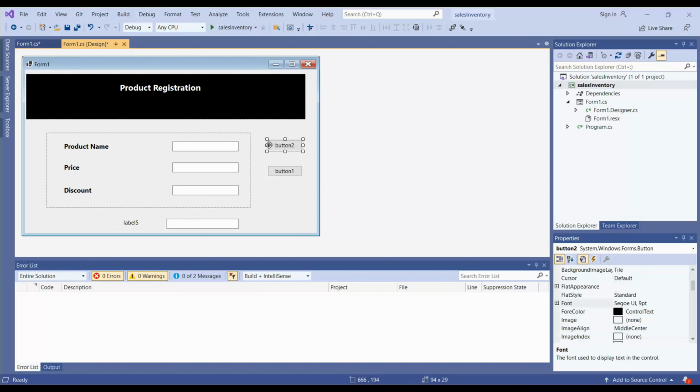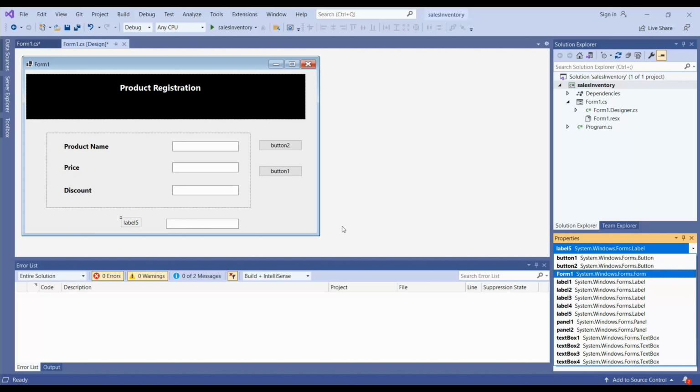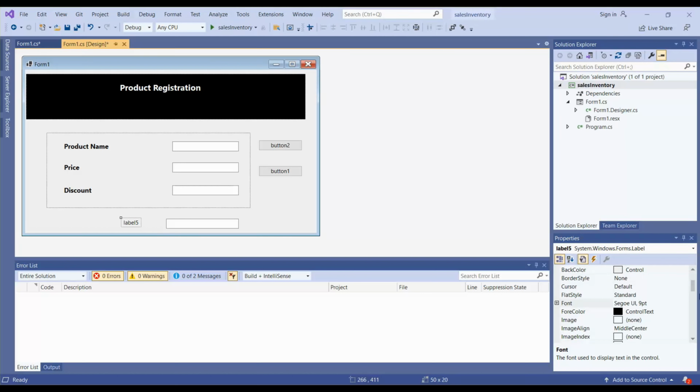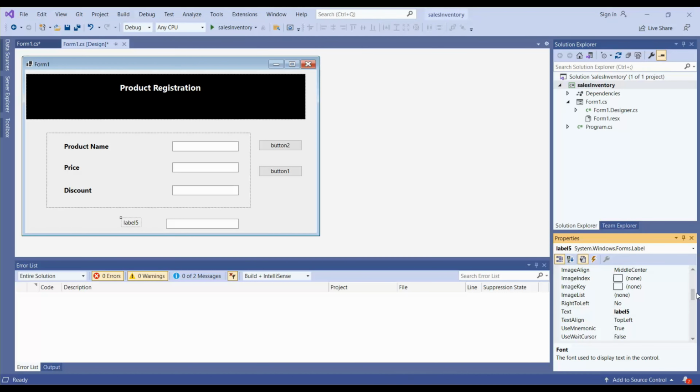Yes, now I have to change the labels of the buttons and the text of the text boxes. By default their names are button 1, 2, 3, 4 and text box 1, 2, 3, 4. So when you are doing programming, it's good if you change them according to the subject. It means for the text box of product name, you keep the name product name, then it is much easier for you to write code.